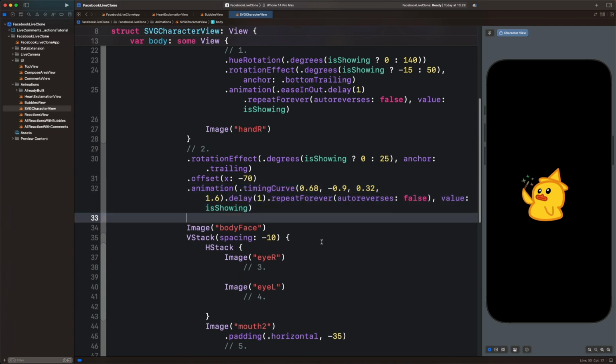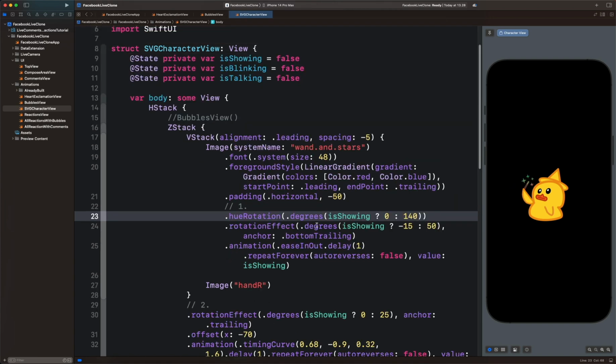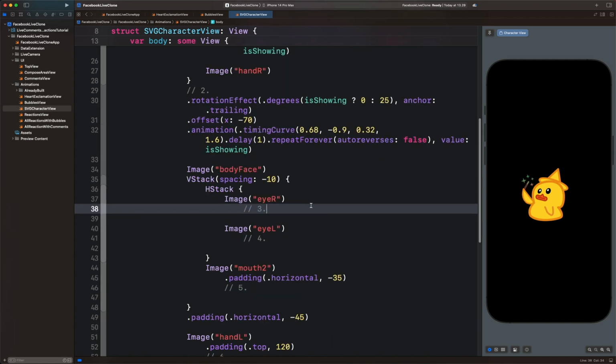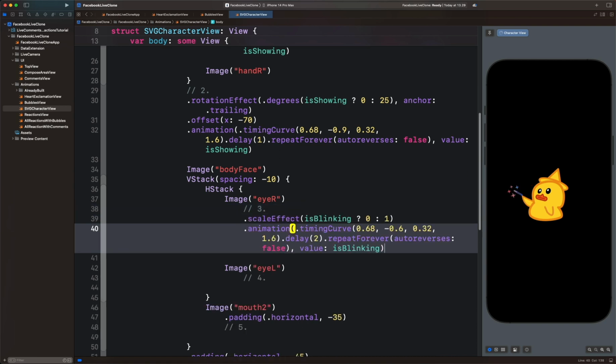We now rotate the wand icon and the right hand forever, but they have different easing functions. The wand icon uses the ease in out function. The right hand then uses the custom timing curve we added from the easings.net website. Next, we will animate the right eye. To animate the right eye, we are going to create a blinking effect using scale, and then we use the custom timing curve.